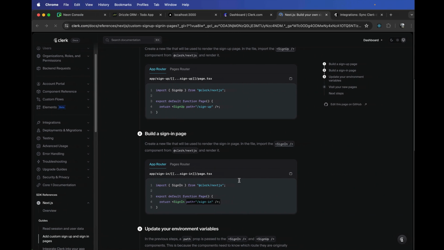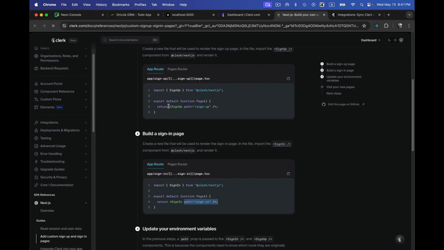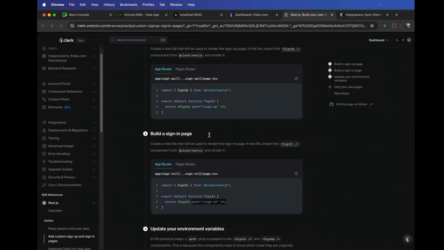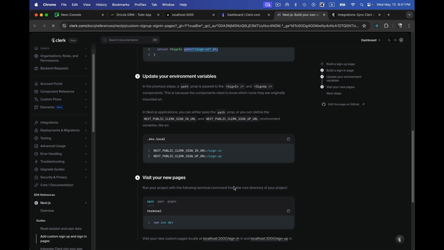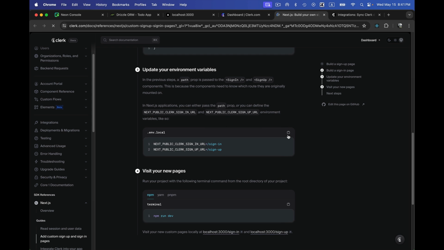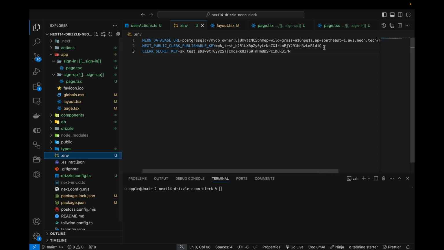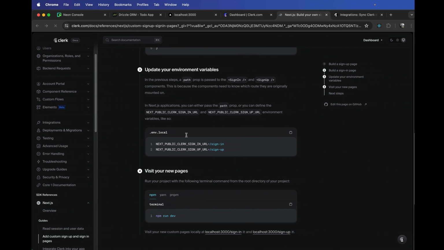It is the same as this one, and I have simply added Tailwind CSS by adding this div tag around this sign up package provided by Clerk Next.js. All right, so what's next? Now we need to add these two URLs in our env file. So let's copy these two paths and paste them over here.